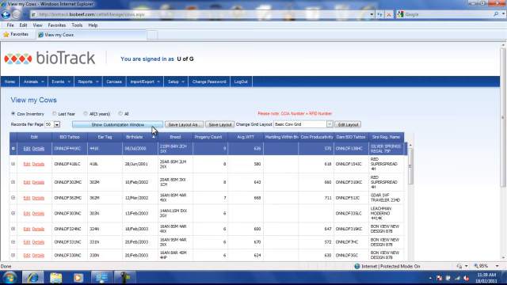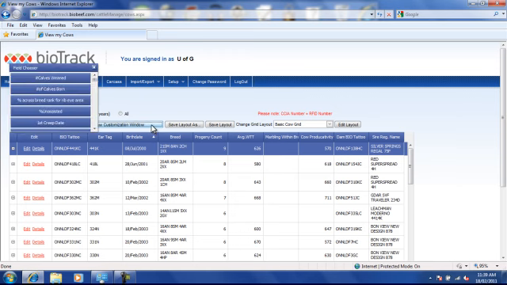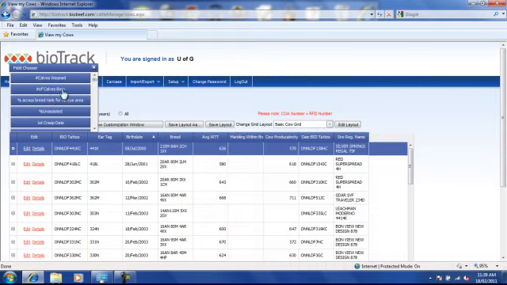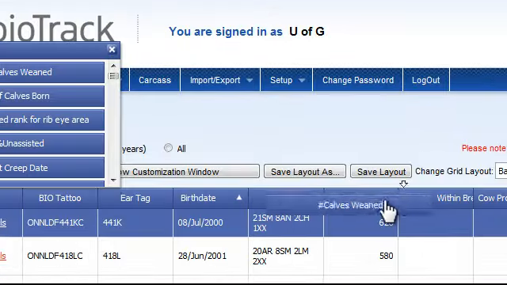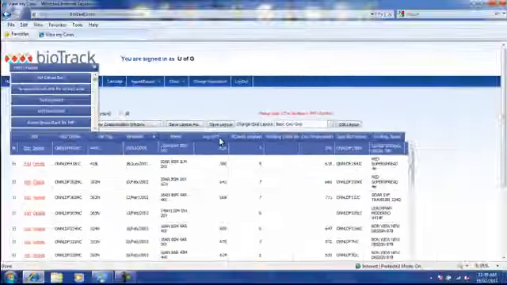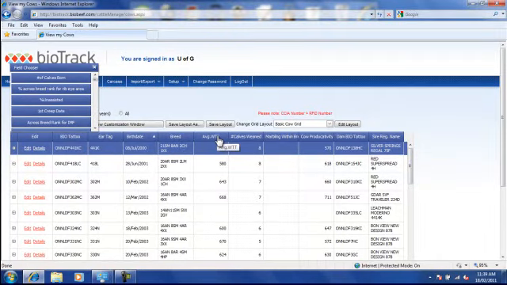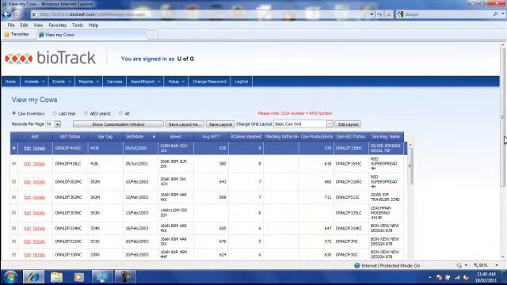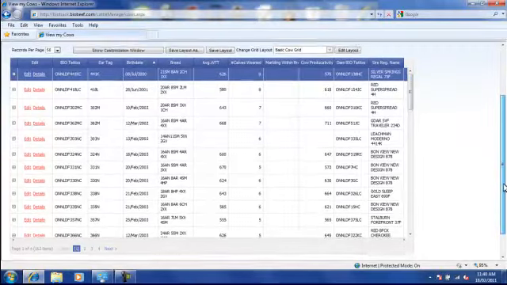Another neat feature of the grid is the fact that you can add and remove columns of data to view. For example, you could remove progeny count by clicking and dragging, and you can add a number of calves weaned if that was a number that you were more interested in. The data is never deleted. It's stored and completely safe in our database. This just allows you to view only the columns of data that are important to you as a producer.